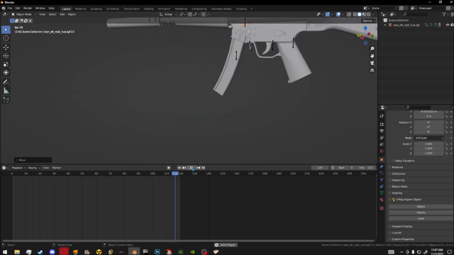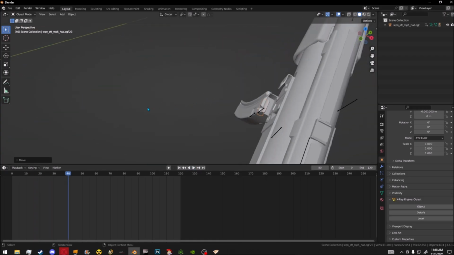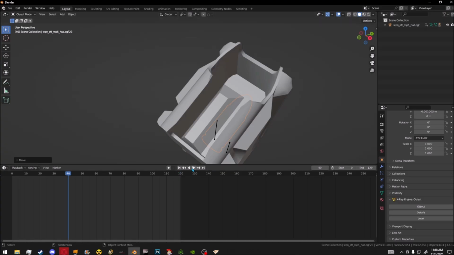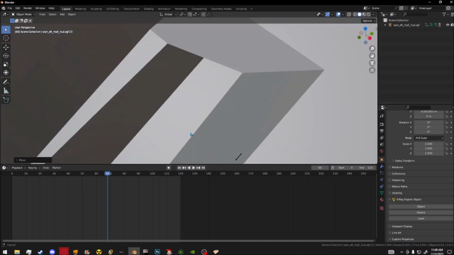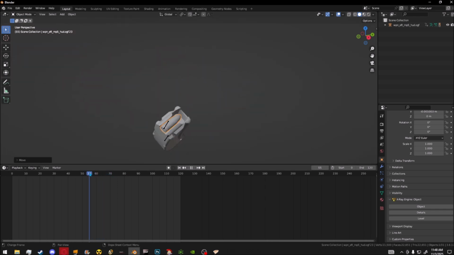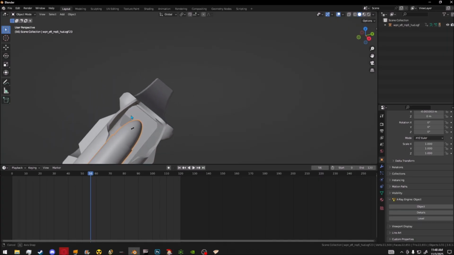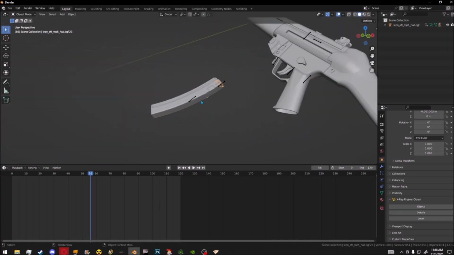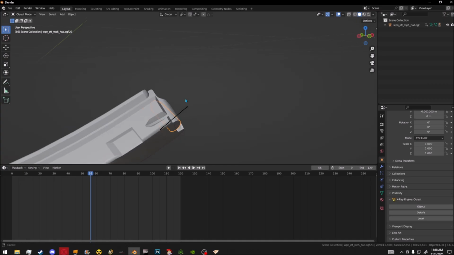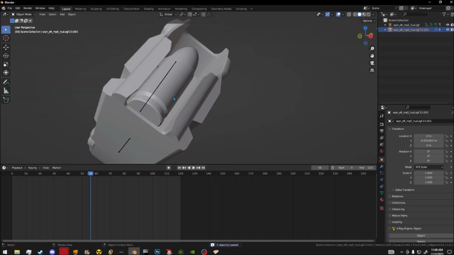Since we're probably not going to be seeing the bullet when it goes out of the mag. And once it goes in, it obviously goes in just like that. So that animation looks fine. And I don't think we're going to be seeing the bullets from, well, we might. We'll be safe. I'm going to make a second one.